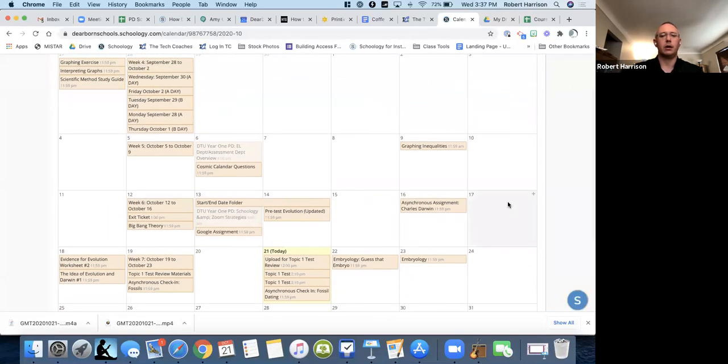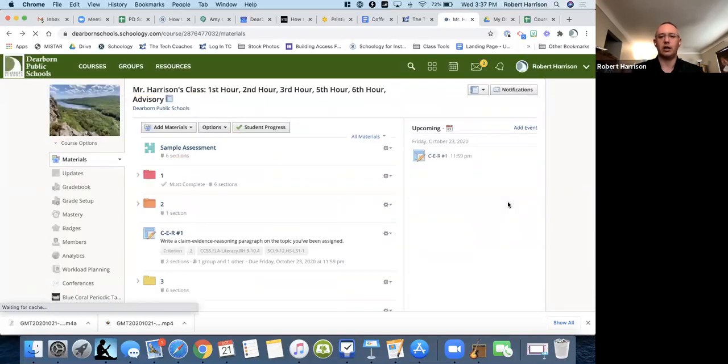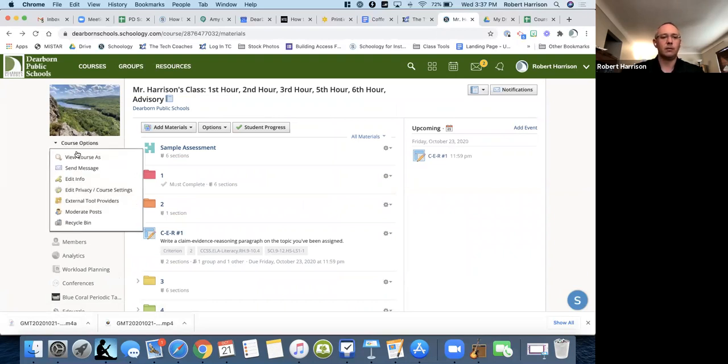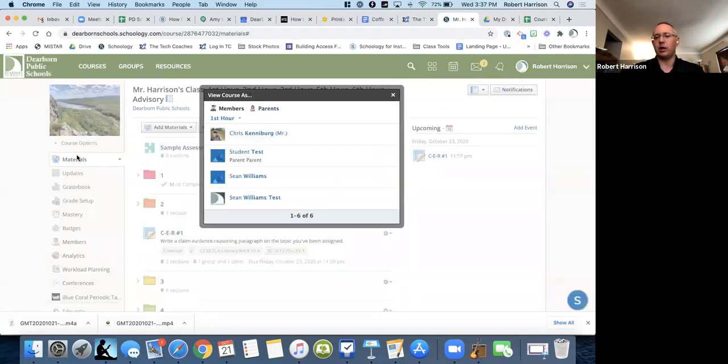All right, so this is a good way to help students learn how to use a calendar to stay organized. Now, before we move on and look at some other things about this assignment, I want to point out that while you may recognize that you could go over here and click view course as and pick one of your students to see what it looks like to them.